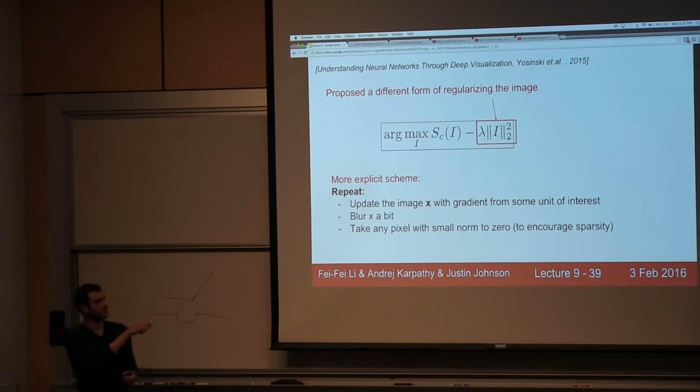In this paper from Jason Yosinski, they argued that there are better ways of regularizing, and they were looking for different ways of regularizing the image to make it more image-like. And they found a different, more explicit scheme that worked better, and we'll see another set of visualizations that make everything look a bit better, I think. And the way they do it is they ignore this penalty. Instead, they just maximize a neuron, but after they do forward and backward, they do an update, and then they blur the image a bit.